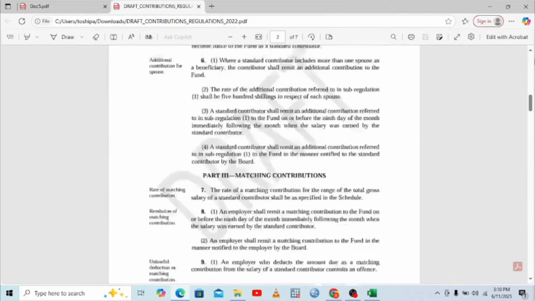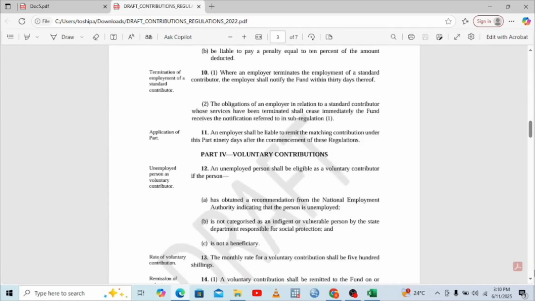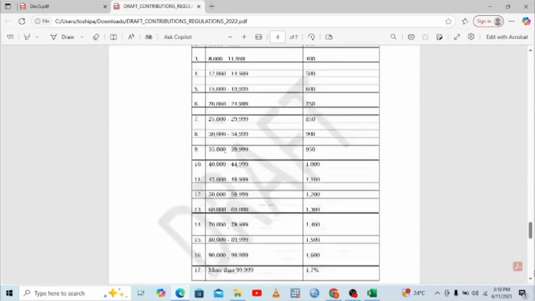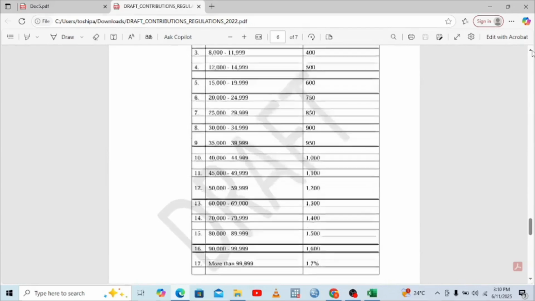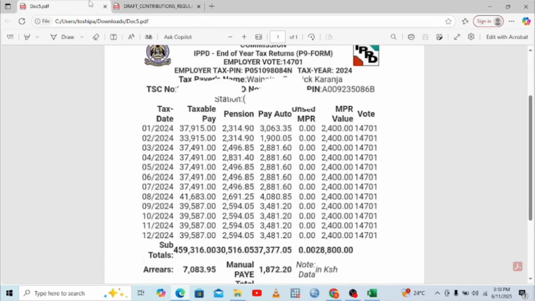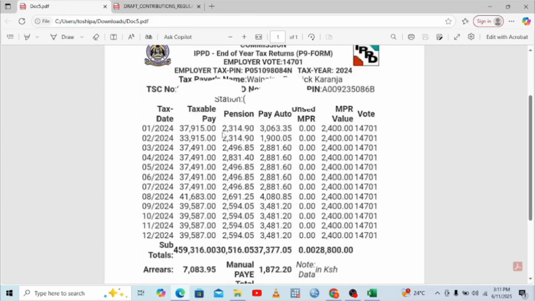So this is the NHIF act. The schedule is here, with the range of income and the amount of contribution which you need to have. Though I already have my gross amount, I want to demonstrate to you. You need to come here and check the range of salary in the month of January. In my case it is 37,915. Get back into the schedule. The income falls between 35,000 and around 40,000, up to 39,989, so it is here, 950. So the amount contributed to the NHIF scheme in January is 950.